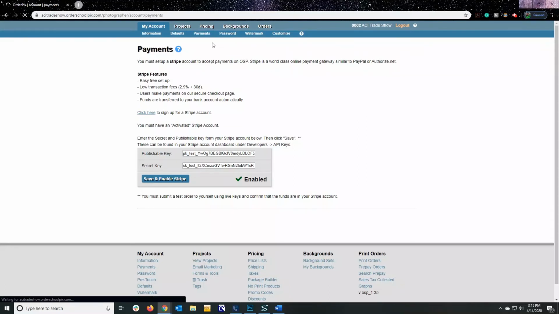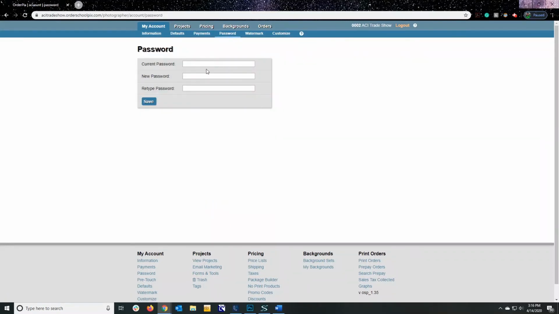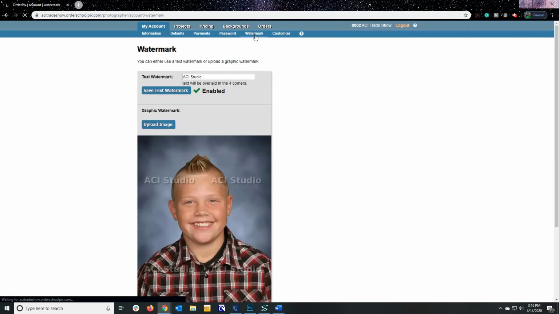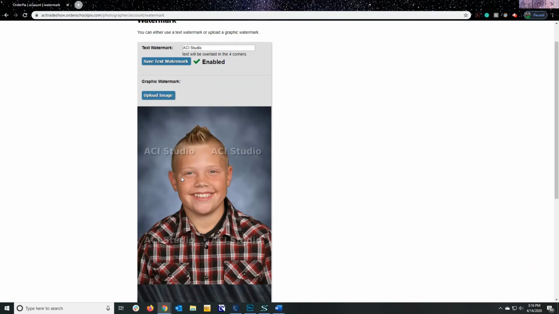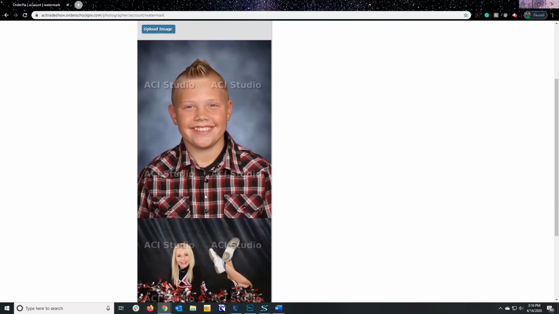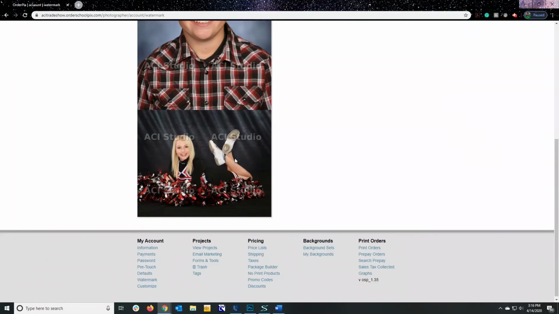Password: the default password is your account number, but if you choose to go in and change it, just make sure to hit save to enable that. Watermark. So you have two options with the watermark. You can either do text, which I've entered here. The more text you write, the smaller the watermark will be, but it'll apply in 4 different spots on your image like you can see here.